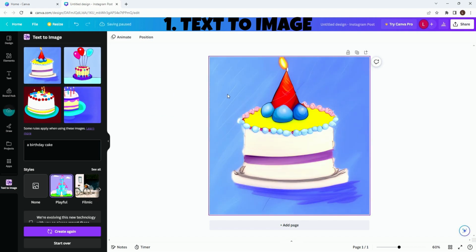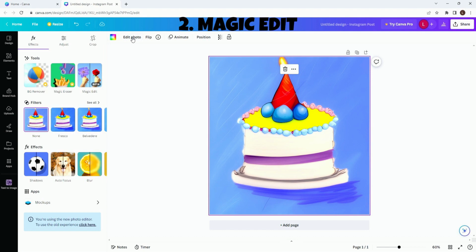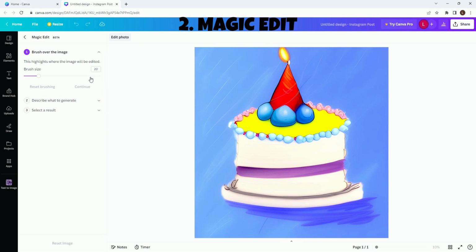So let's say I like the cake, but I don't like the hat candle on top of it. Let's click on Edit Photo, which will bring up 3 AI tools: Background Remover, Magic Eraser, and Magic Edit. Let's start with Magic Edit. We'll get to the other 2 later since they are only available in the Pro version.